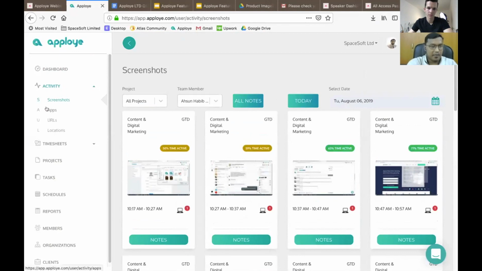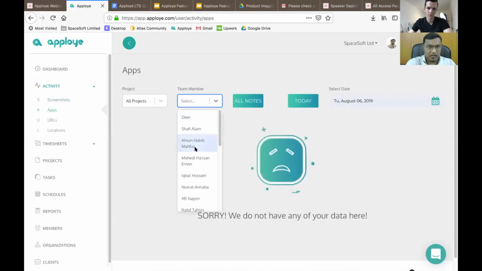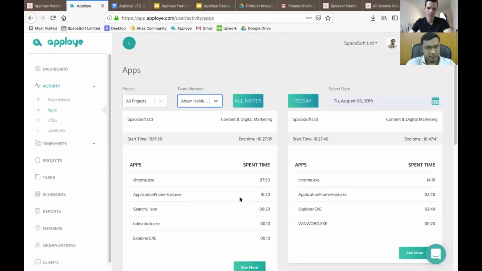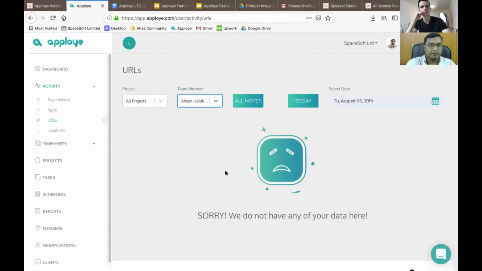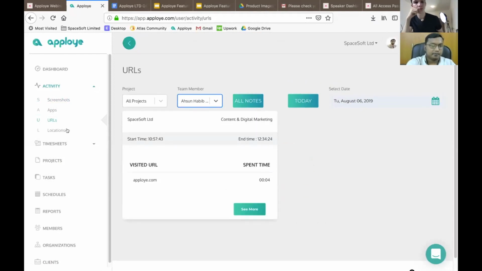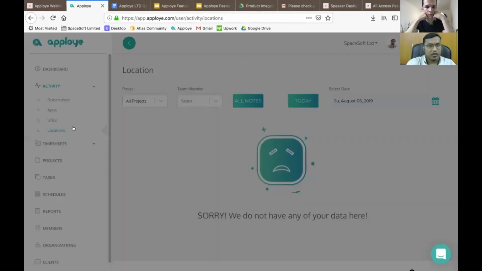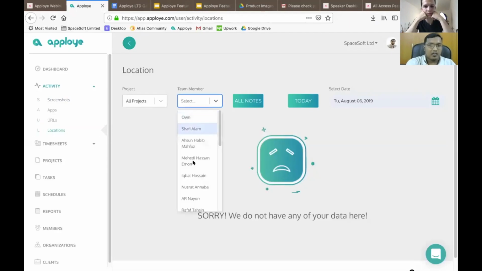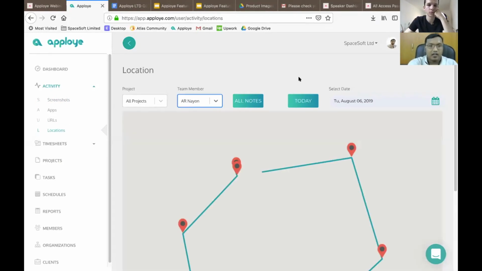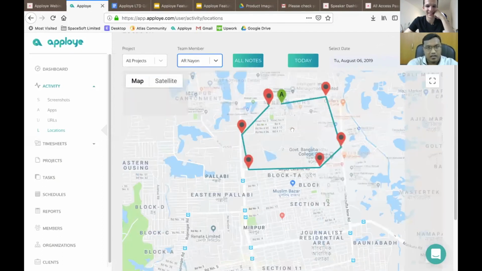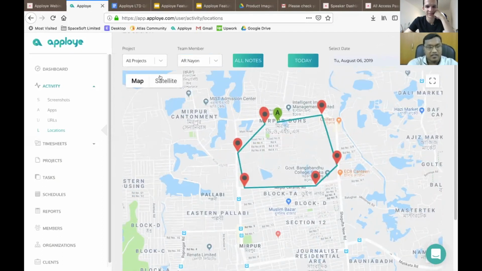Okay, now apps. Here we can see the applications this employee has been using. I will just scroll because I have shown this already. URLs. Then locations. So let me add an employee who works in the field. Okay, I see. So yes, you can have a satellite view.